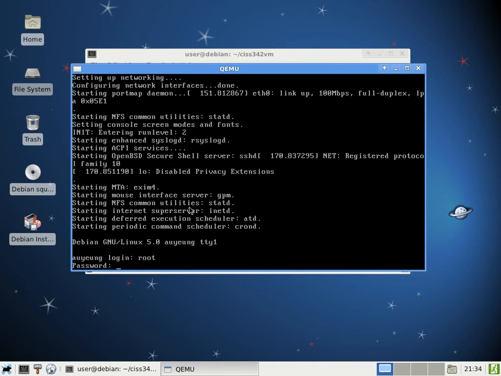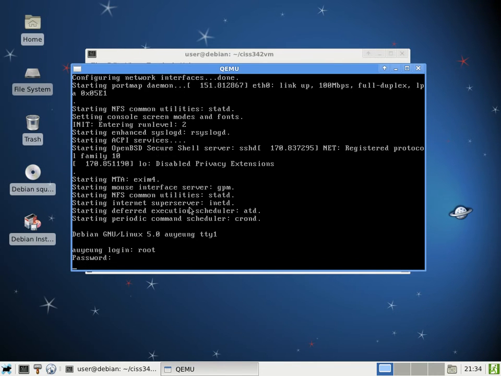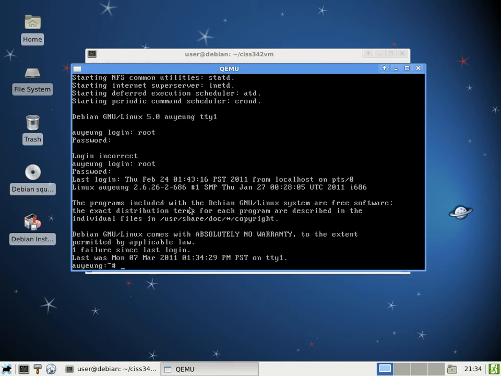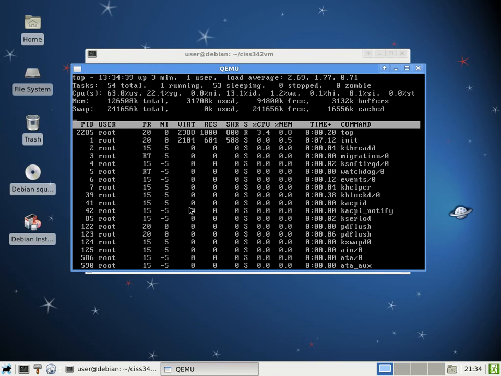So right here we can start. Let's go ahead and log in. I'm not sure whether that's the right password. Probably not. Yeah. So there we are inside the virtual machine. Let's go ahead and see how much RAM is being used and how much spare we have.